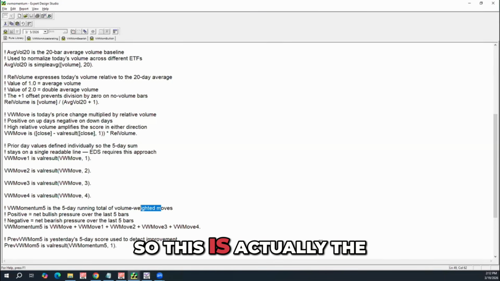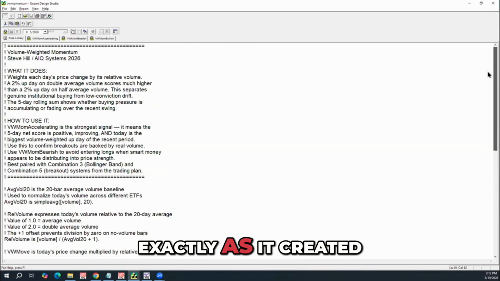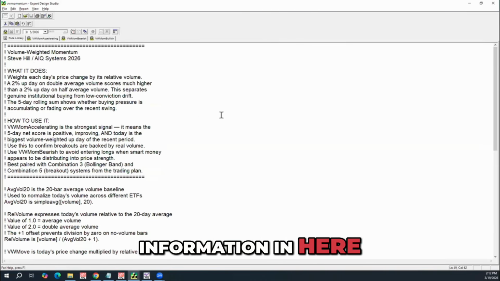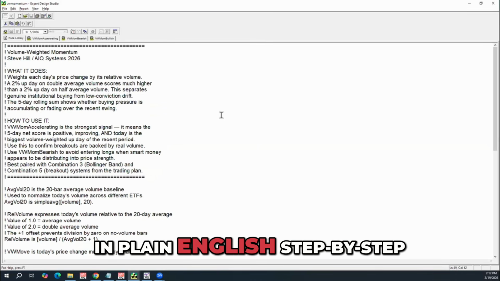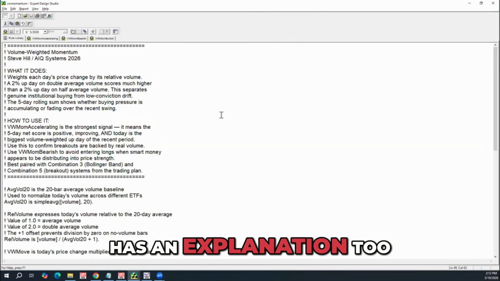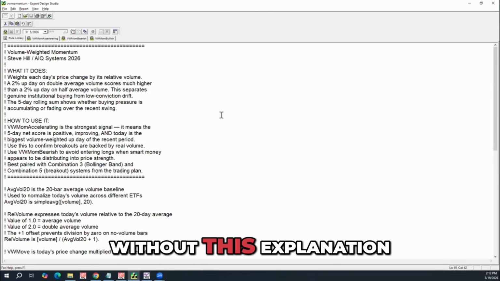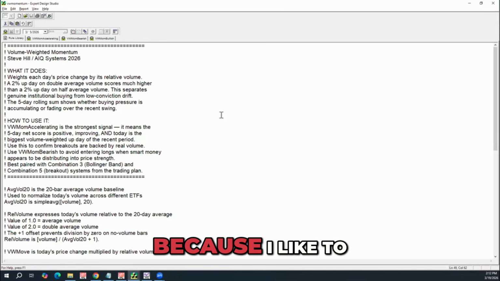So this is the volume momentum, exactly as it created. Very kind of it, it put my name in there. It's got all the information in here. By the way, I asked it to put in plain English, step by step, what is in there: what it does, how it uses it, and each of the segments within here has an explanation too. That makes it much easier, because if you just ask it to code it, it will code it without this explanation. So bear that in mind. You can do this from the get-go. I did it step by step because I like to see.